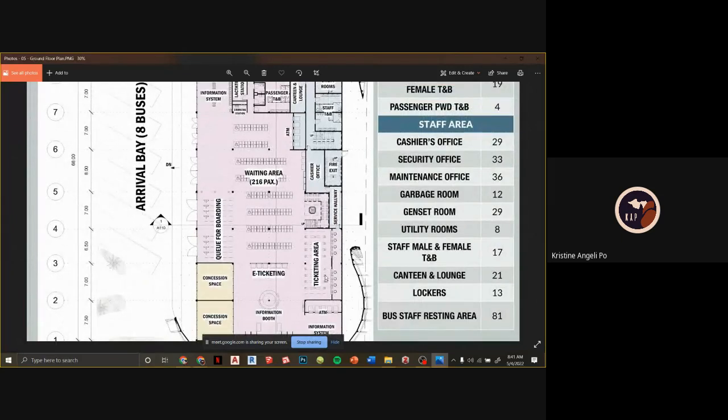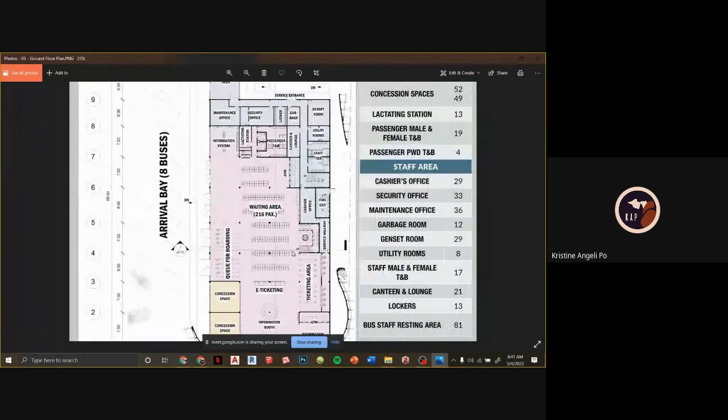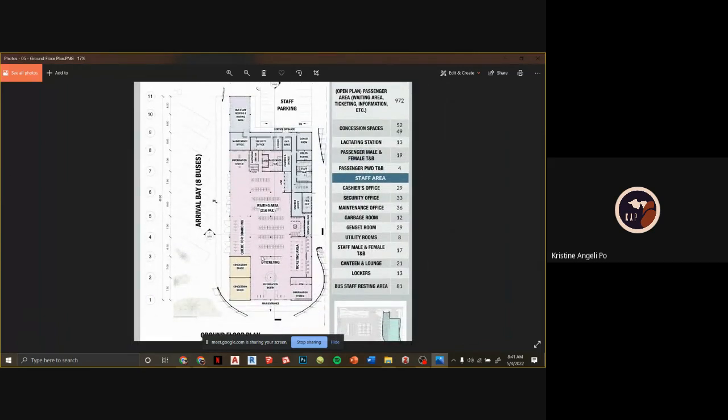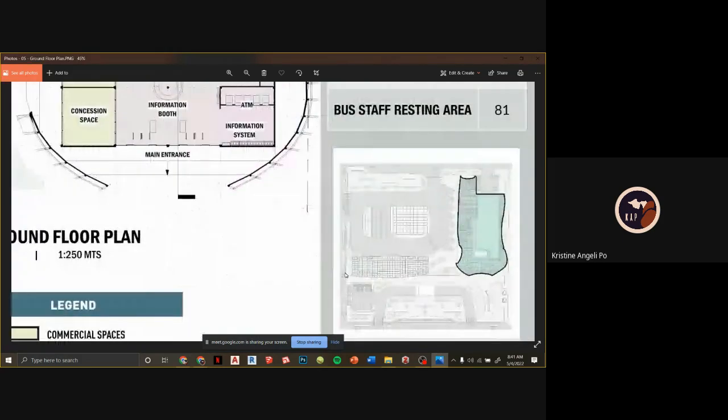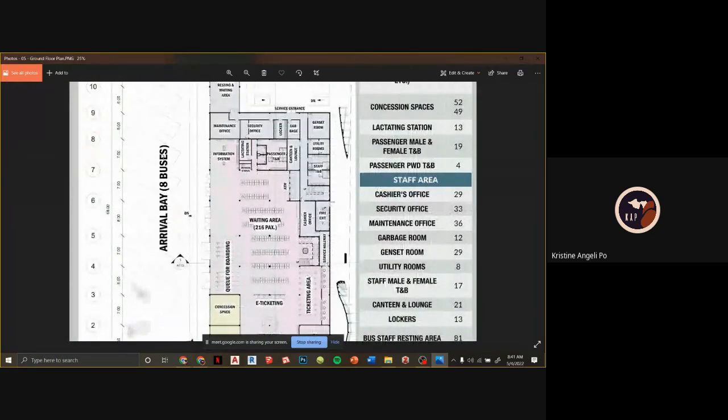I put the ticketing area here and then the ticketing area there. My waiting area is more open to most of the people, so both arrival people and departing. There's a queue for boarding here. Basically, people who want to board for the departure would go here and then go out, going like that. The arrival bay is here, so they can just go out like this. And then the arrival people can go in here, and there's an information system there.